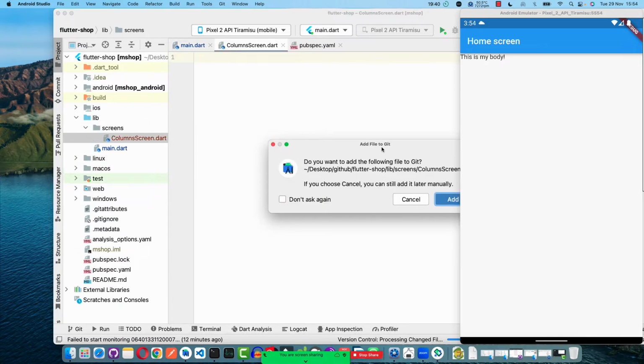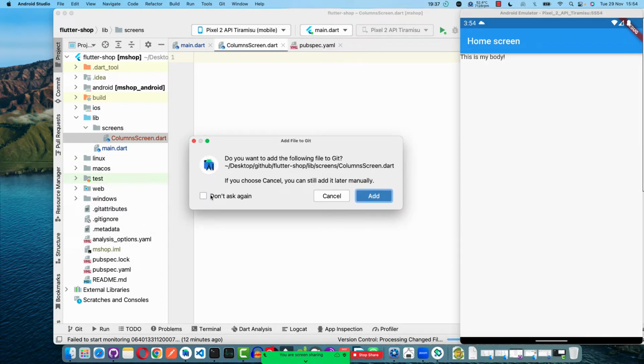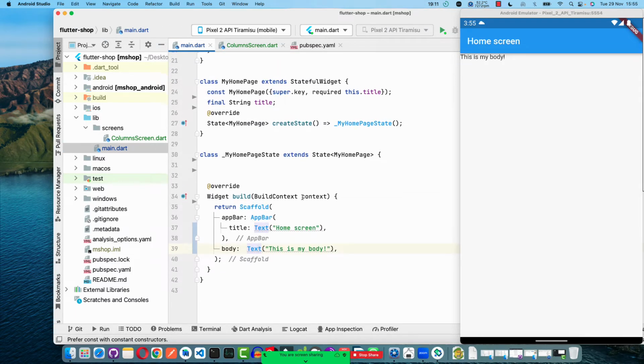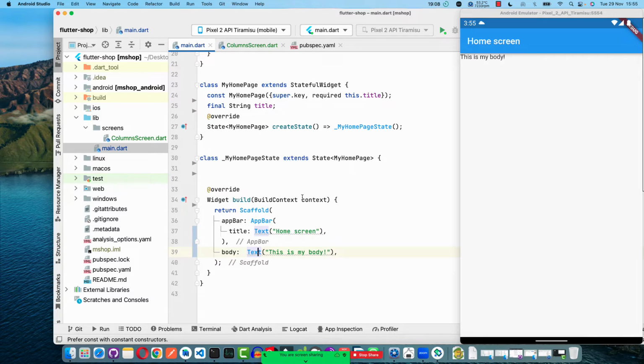I'll press enter. They'll ask me, do you want to add this to your GitHub? I said, don't ask me again, please add. So automatically this file is being added to my GitHub project. Now you see this column screen is under screens. Here is where we're going to put the logic of working with columns and the rest. So let's go ahead and create the screen now. You can either come and cheat from how this person did theirs. But okay, let us cheat. When we become experts, I will show you how you can even create your own without cheating.